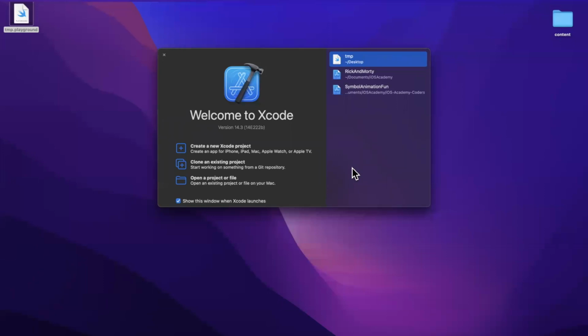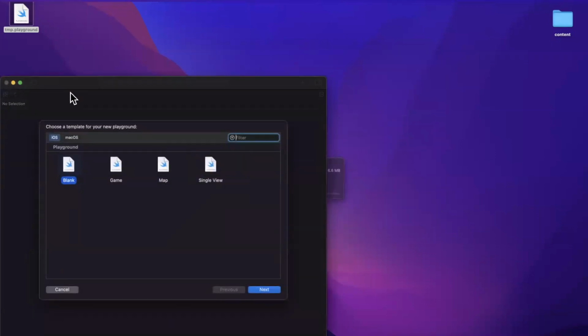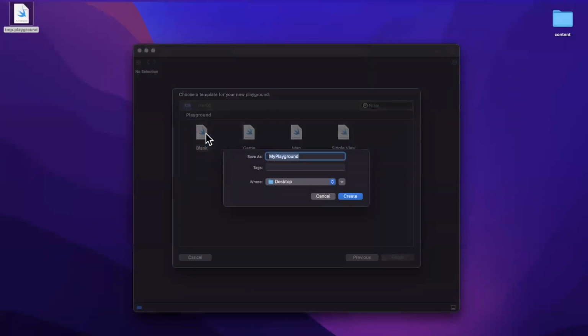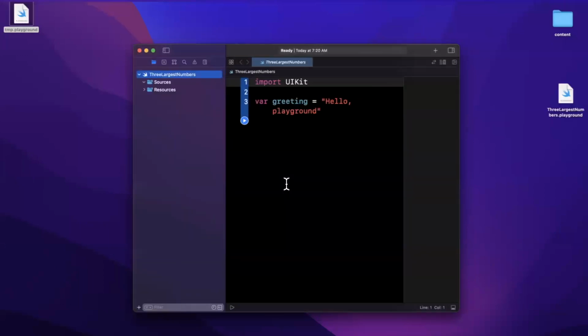So let's get into it. I've got Xcode here. We're going to be working in a playground. I'll start by explaining the question here, and then we're going to work through a solution together and discuss some trade-offs. So let me call this three largest numbers, since that is relevant to our question.